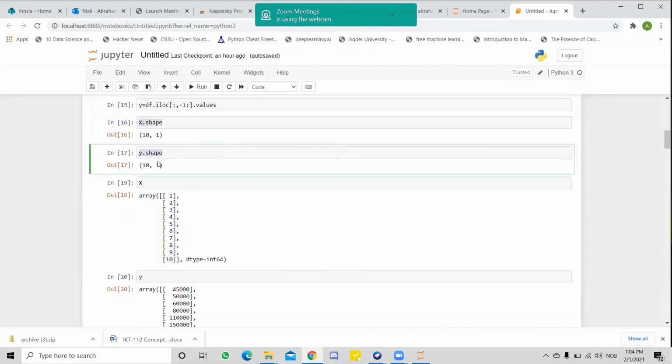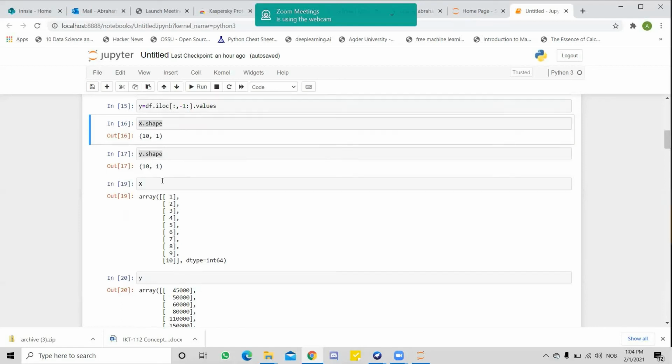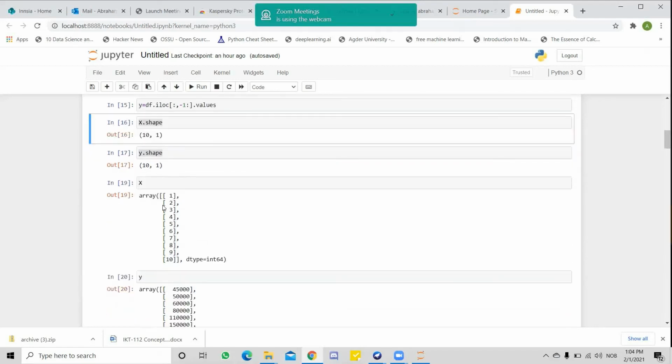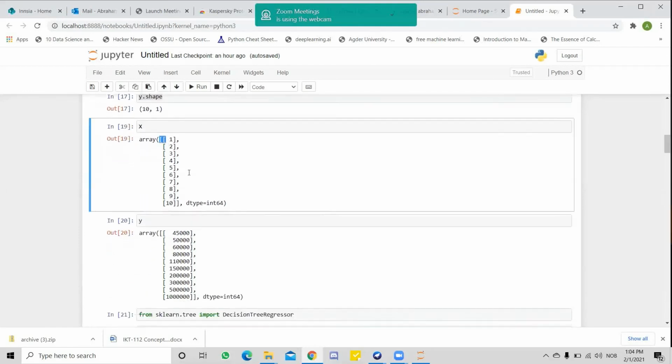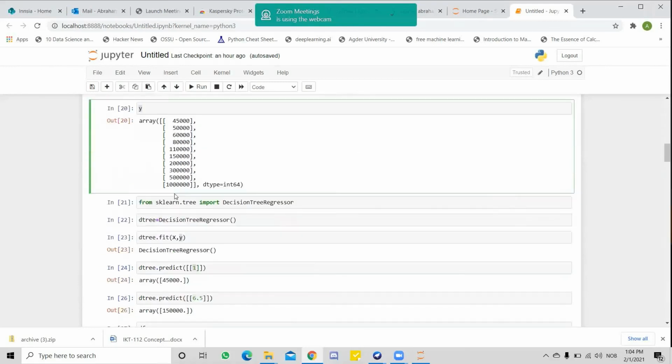Okay, these are some function methods. You will get information about your data: 10 rows and 1 column. This is the shape of my data. It's one-dimensional. It's two-dimensional. Yes, we can see that X is a two-dimensional array, and y is a one-dimensional array.